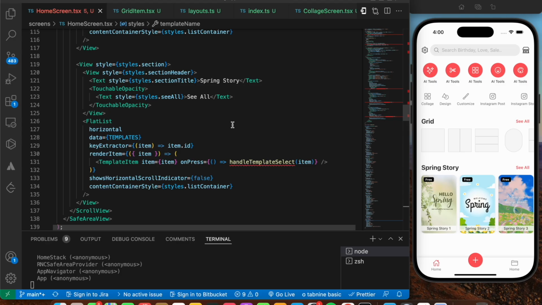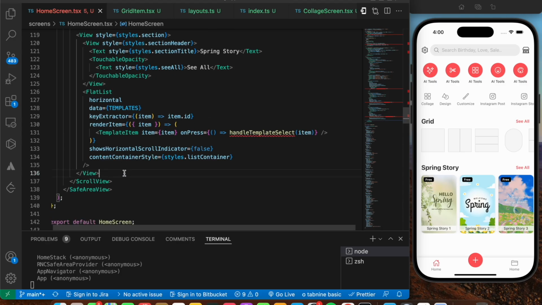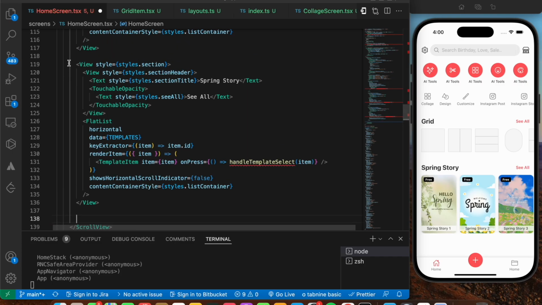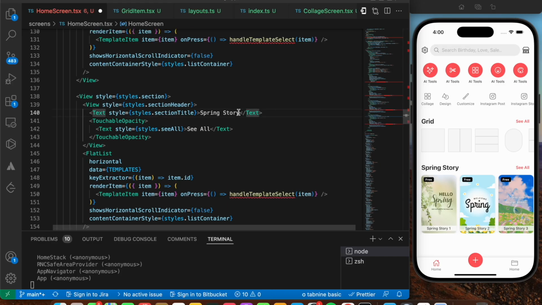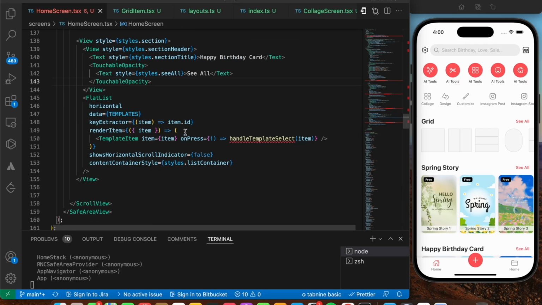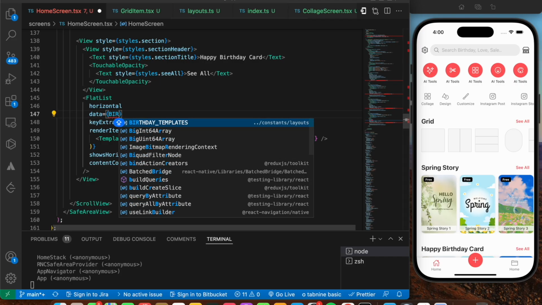The templates for the birthday card sections. So below your view, I'm going to have the same view basically. It's going to remain the same. So here, let's make the change for the texts over here. I'm going to say happy birthday card. Save. So here it's going to remain as see all. So here it's going to be equal to birthday templates. Apart from that, everything is going to remain as is.